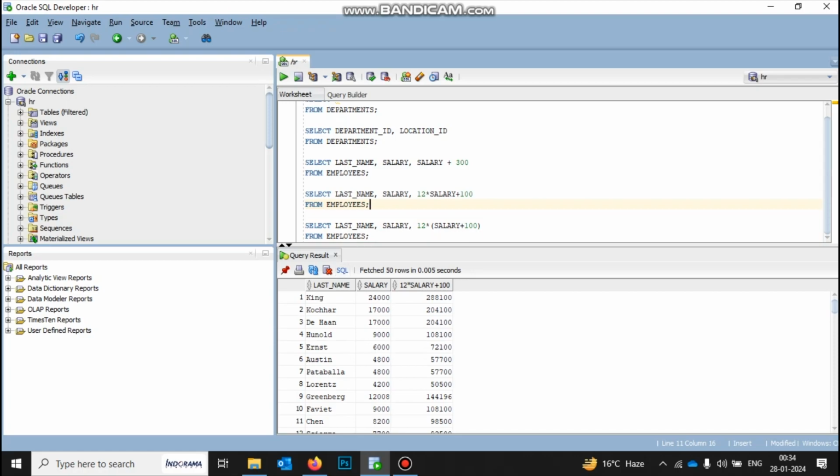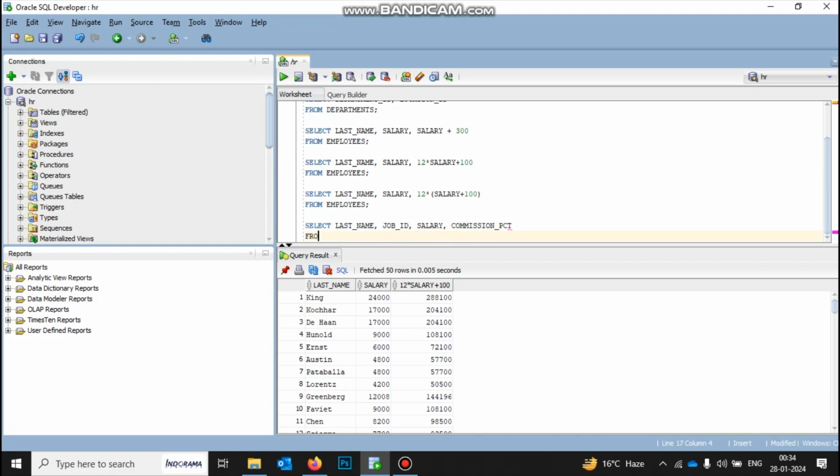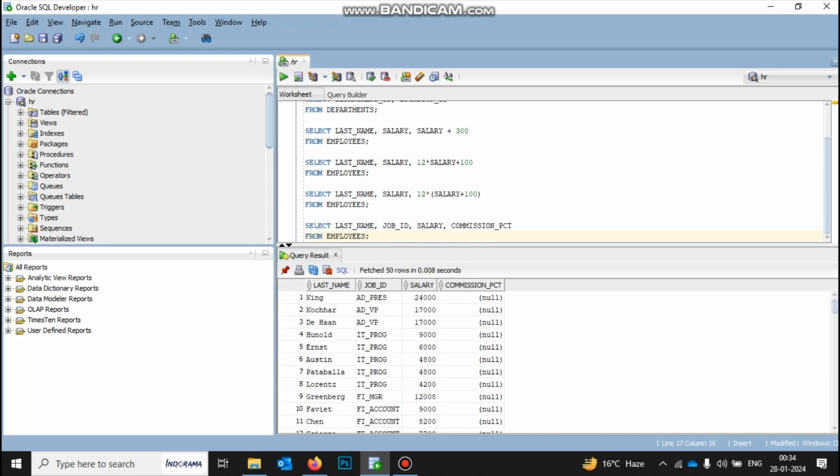Okay, now defining null value. First of all you have to understand what a null value is. That means nothing in the column. I'll just show. Suppose select last name, job ID, salary, commission PCT from the employees table. Okay, so this will fetch all the records of these columns.